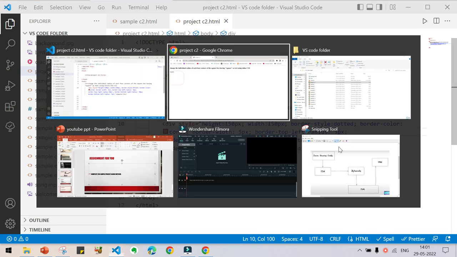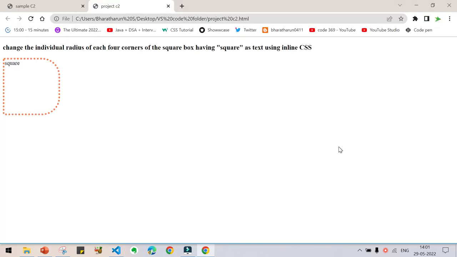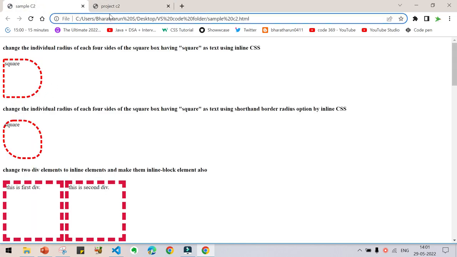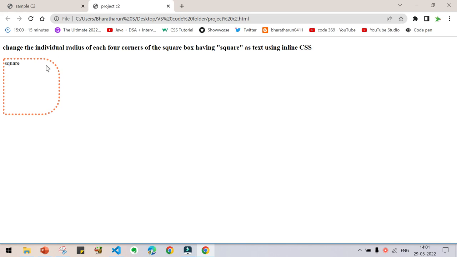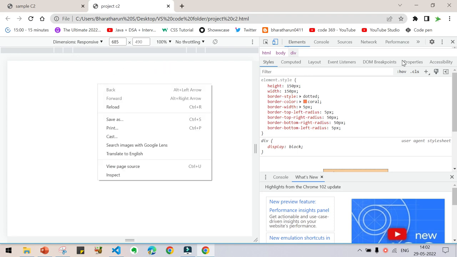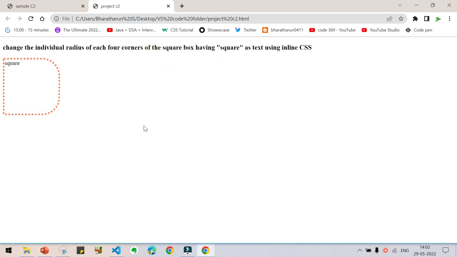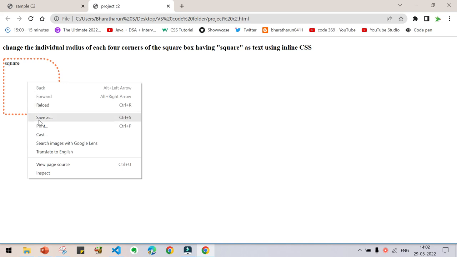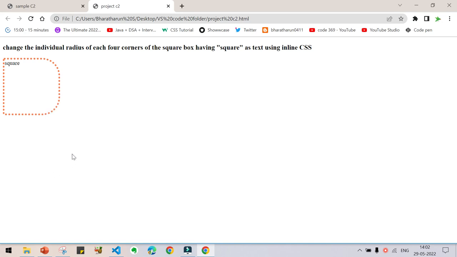Press Ctrl S and go back and reload. Now you can see the border width has increased, like this. Using inspect you can change the values also. That is what the use of inspect is. Just know how I did this. One more time I am showing. Just right click on this element and give inspect.